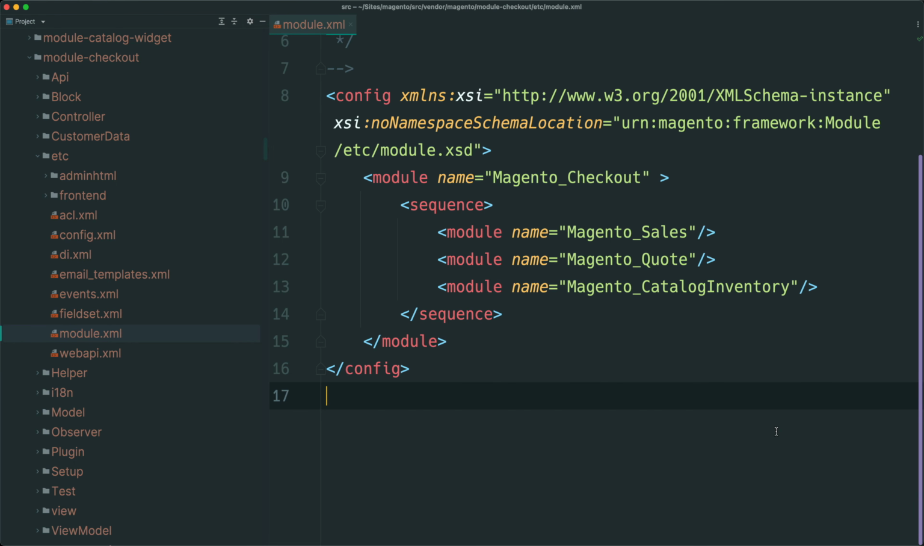This load order is important, especially if you are writing code containing plugins or interceptors or class preferences. For example, if you wanted to create an around plugin and one or more of these modules created a similar around plugin for the same class method, the Magento checkout plugin would actually have the final say in things, because the code for the sales, quote, and catalog inventory plugins would be executed first. Note that this is a potentially cyclical process.